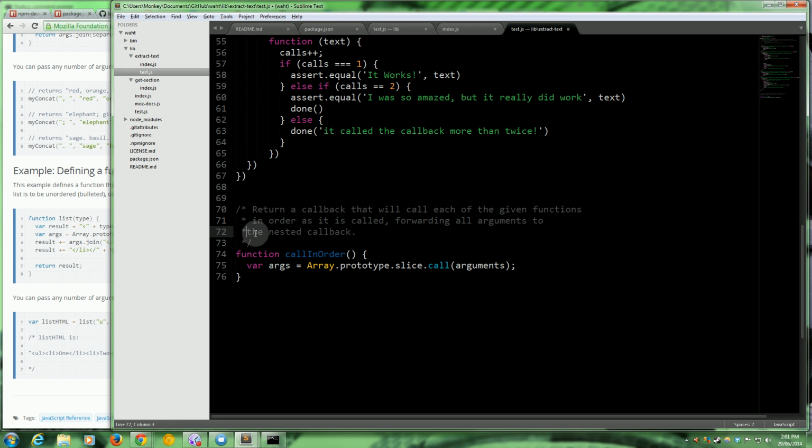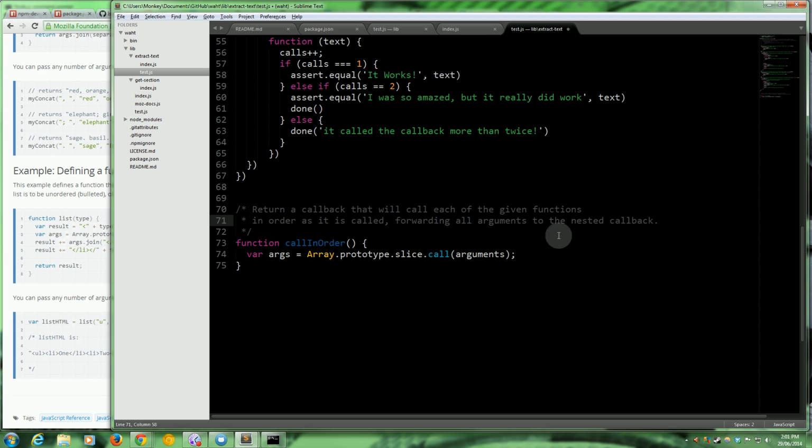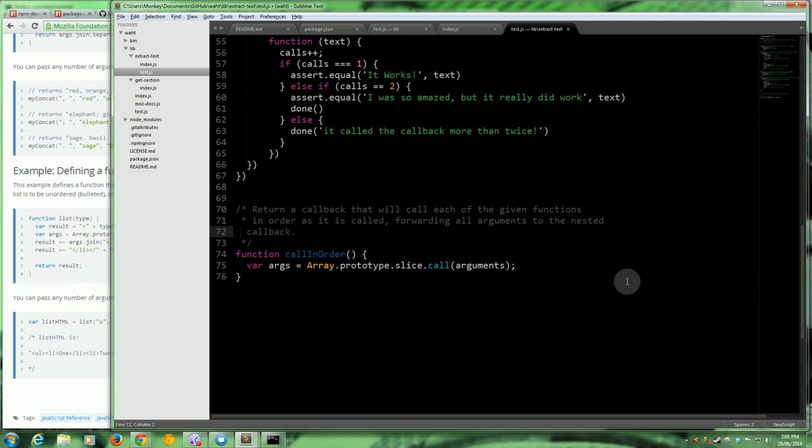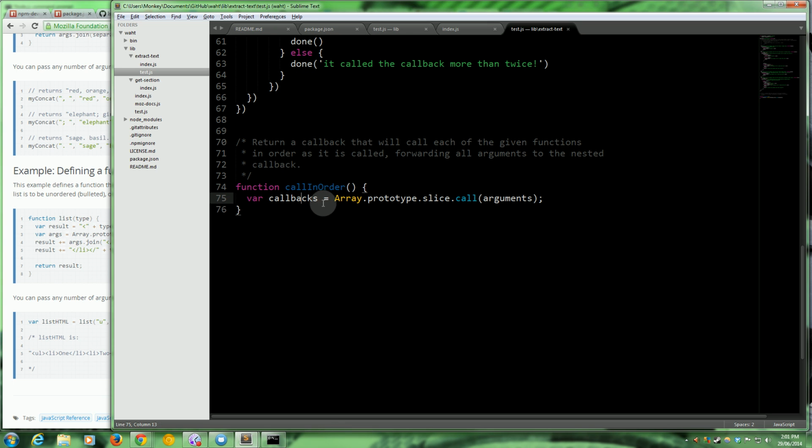So there's two things I need to do. I need to call them and I need to make sure that they get the arguments that are passed in. So args, well that's really callbacks. I could do some error checking, make sure that they are actually functions. Or I could just let them explode when someone tries to treat them as functions and they're not.